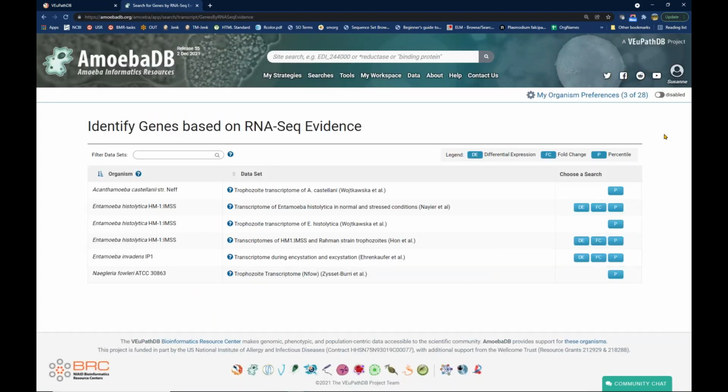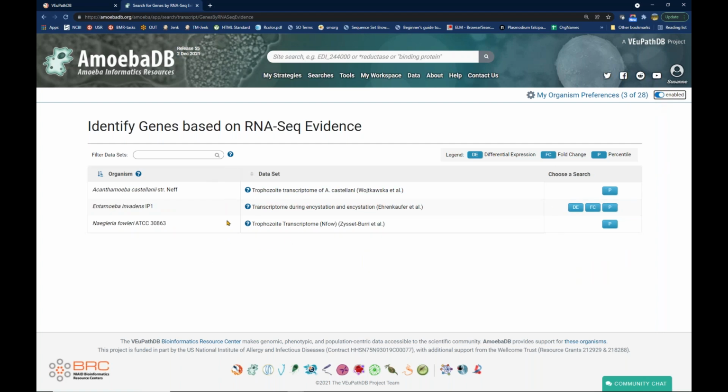Now, that's interesting also on the RNA-seq to look at the functional data. I can look at all of the data available or only those for the organisms that I'm interested in.